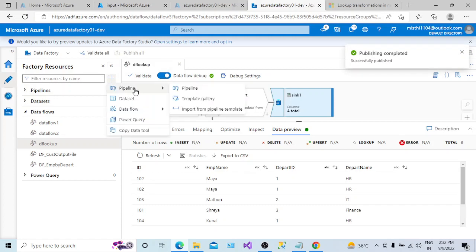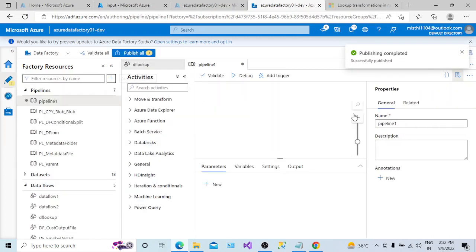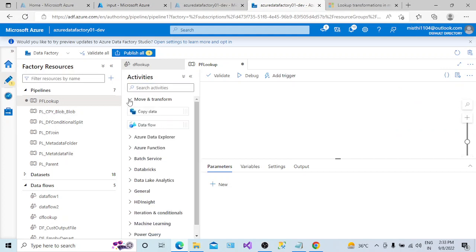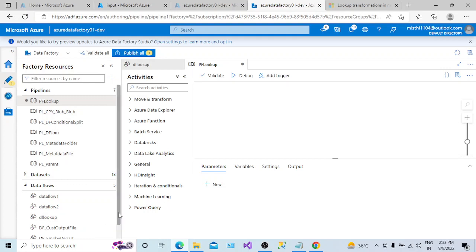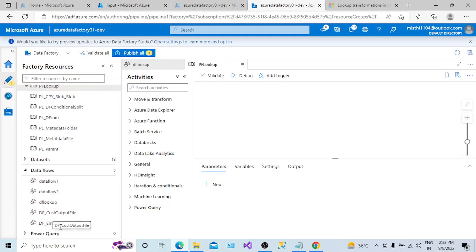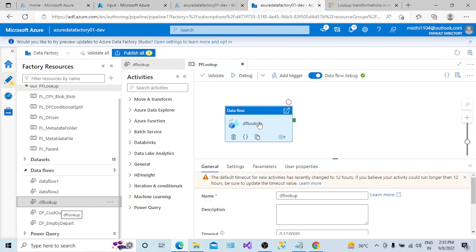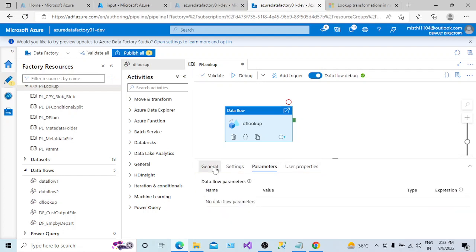So what we need to do, create one pipeline, and we'll give the name of this pipeline as pl lookup, because we are learning the lookup transformation. Here, either you can drag this and configure your file, or whatever data flow you have created just now, df lookup, just drag it over here in your canvas and you are done. That is fine, and you can validate your pipeline. Everything is fine. There is no parameter which we are passing from my pipeline to the data flow. Everything is blank here. We are keeping it simple.